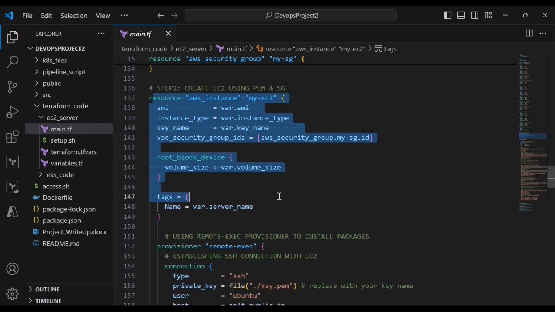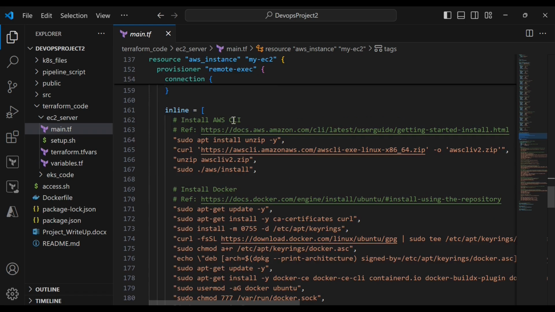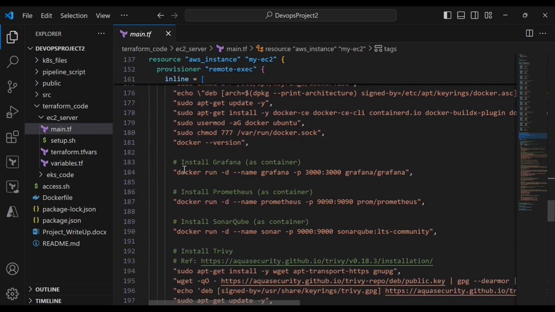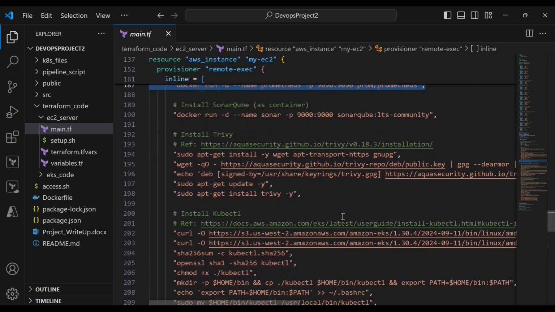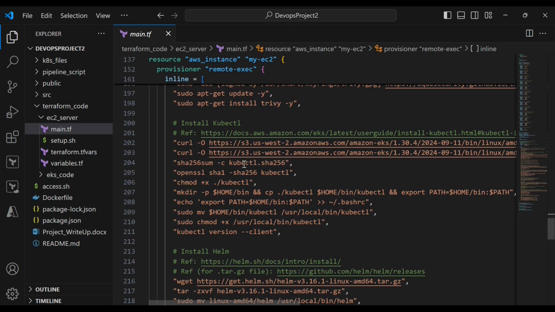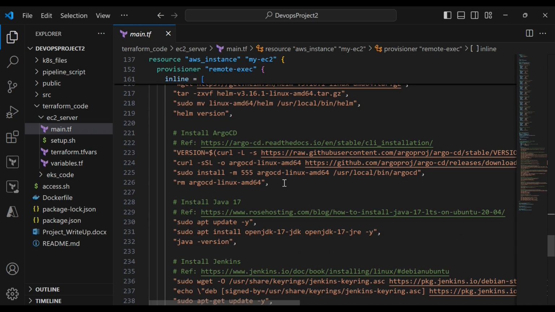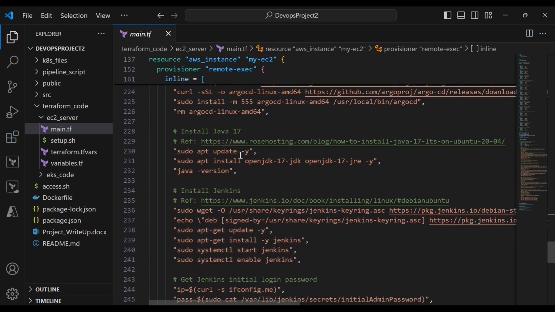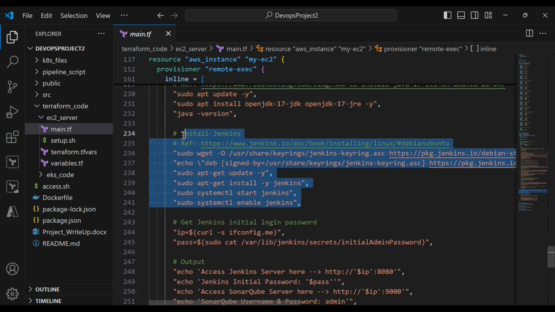And we will be creating the AWS EC2 instance, and we will be doing the SSH, and we'll be installing the packages. So we'll be installing the AWS CLI, installing Docker, and this is not required. Prometheus and Grafana will be installed as Helm. You can ignore it. SonarQube will be installed as a container because SonarQube has several steps for installation. So we will be using it as a container. We'll be installing Aqua Trivy. We'll be installing kubectl. We'll be installing Helm. We'll be installing ArgoCD as well. And we will be installing Java 17, which is a prerequisite for Jenkins. We'll be installing Jenkins.